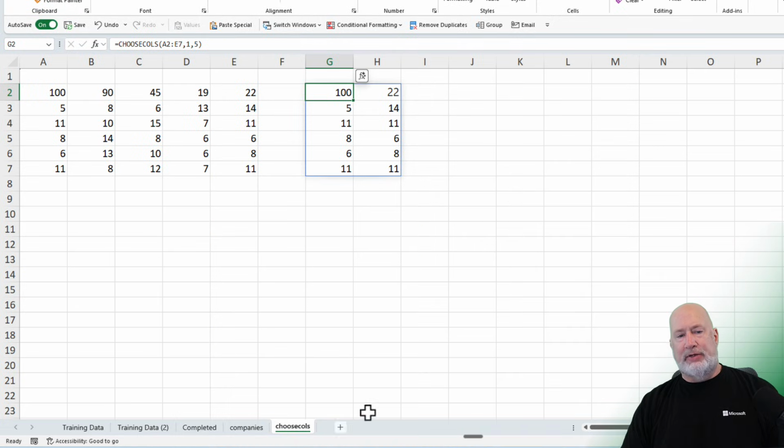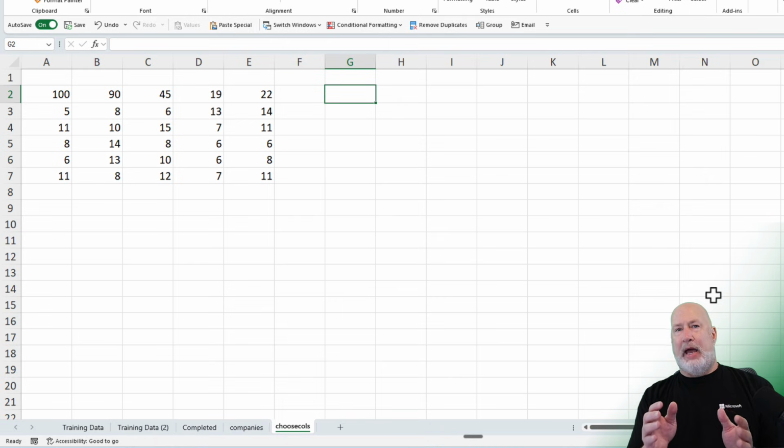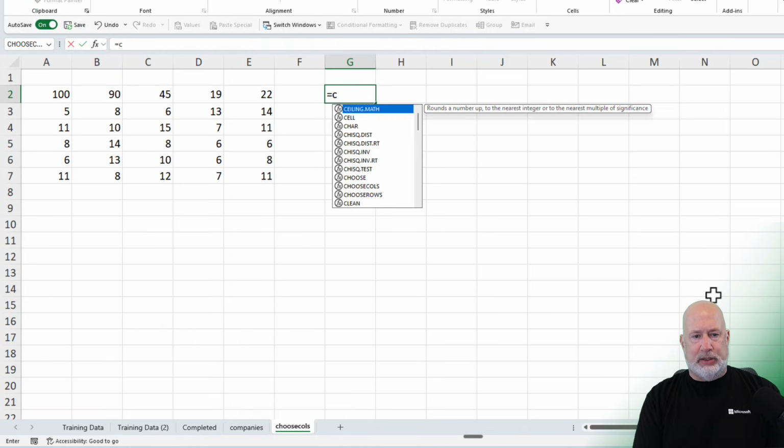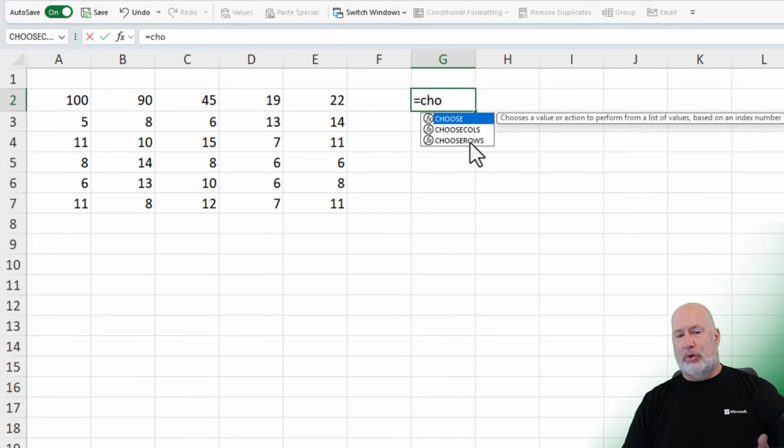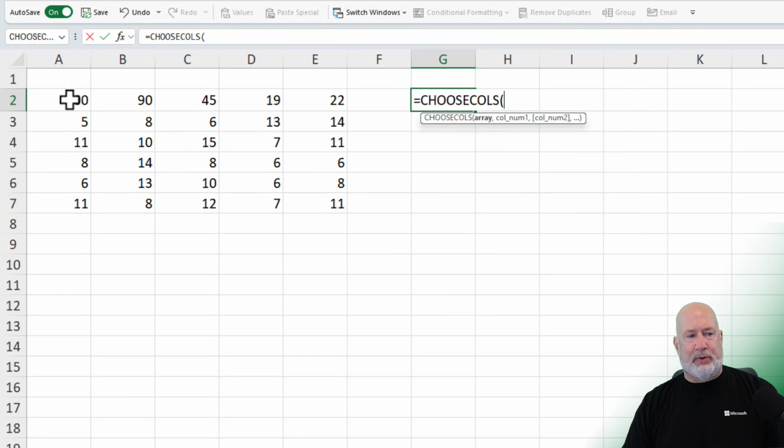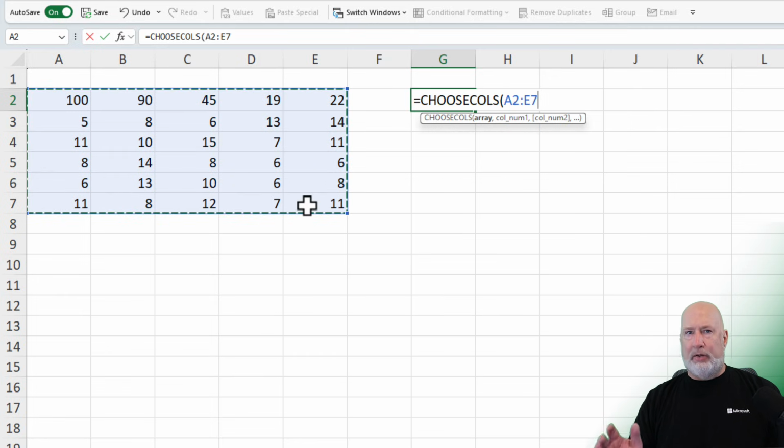So what we have is another Excel function that I'm going to explain right here. I have column A through E. They all have numbers in them. If I want to return the first column and the 4th column, as this example, I can do choose. We've got choose rows, and we have choose columns. I'm using choose columns in this example. I'm going to select all of the information, comma, what columns do you want to show?